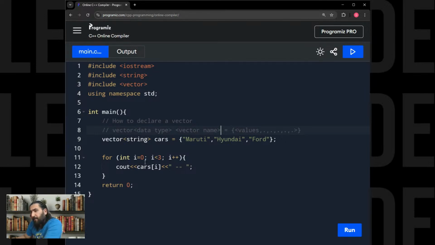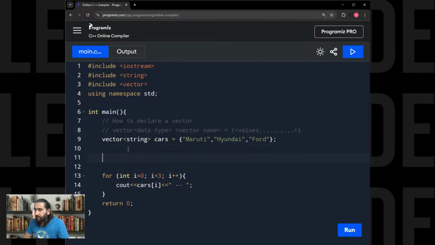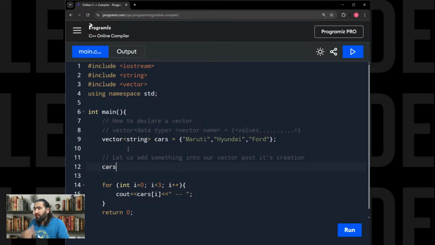Now, suppose I have to add something. Let us add something into our vector post its creation. How do we do that? Basically, we will simply call cars. Cars is our vector, and we will use a push_back function which will add something at the last index. Maybe we want to add Kia, which is a brand which has come up now, right? So we'll say cars dot push_back.